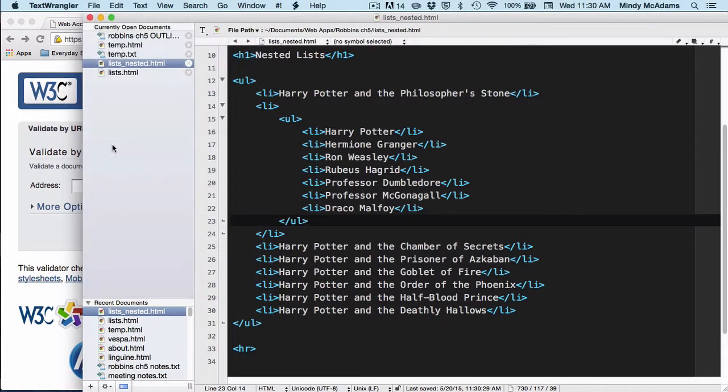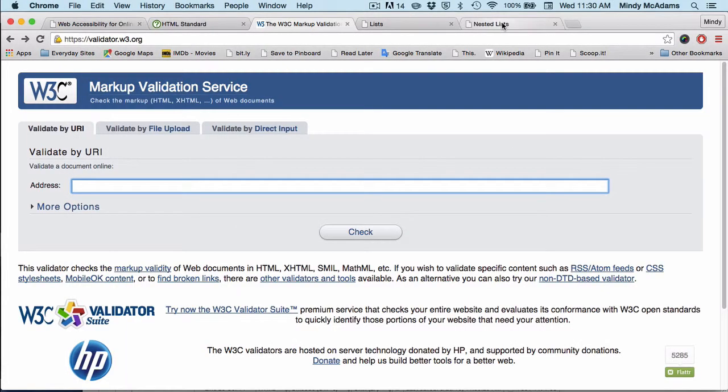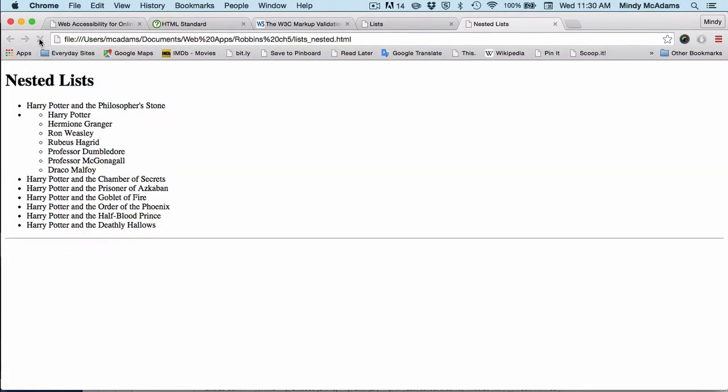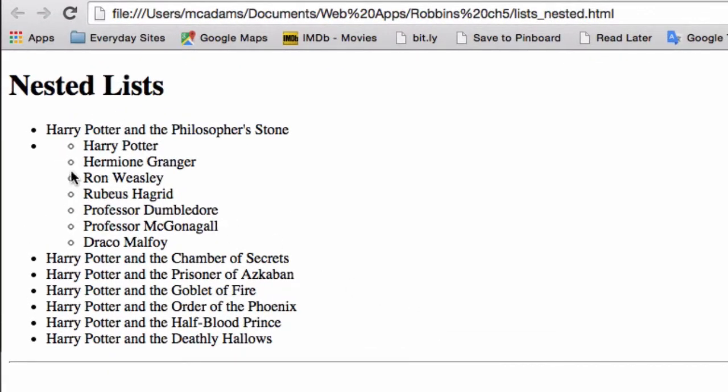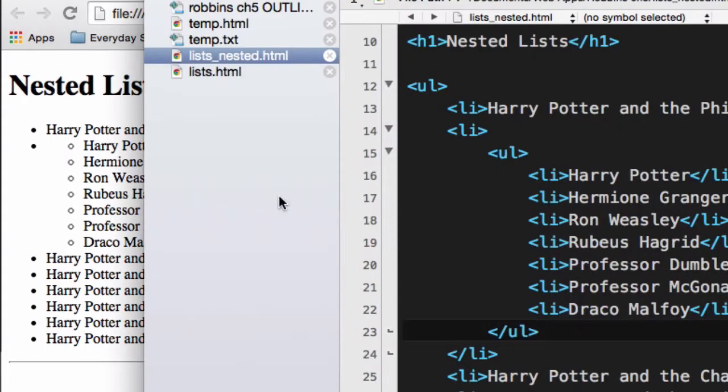And save, and go back in here and reload. Voila. Now, one little unfortunate thing is there is this additional bullet that we don't really want, but we need to have the LI, so they make the bullet. We could take that off with CSS.